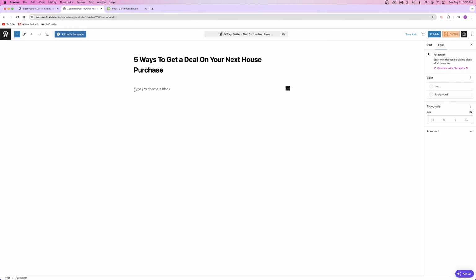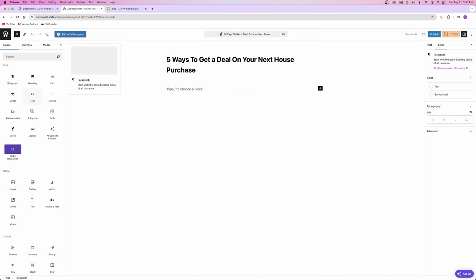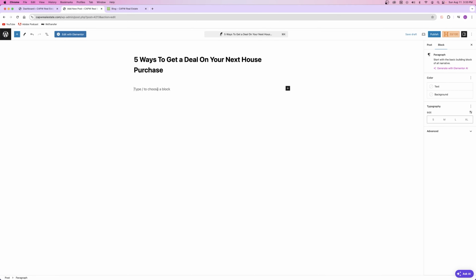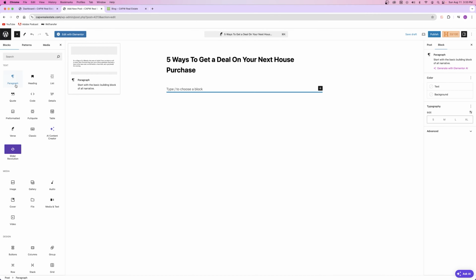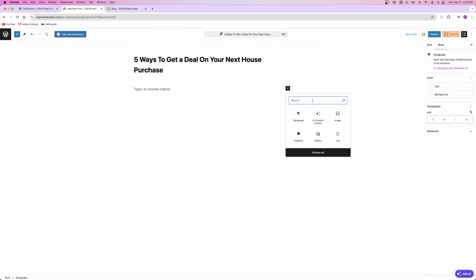You'll also notice that whenever you get to a new line, it says type / to choose a block. What that means is if I were to also click on this plus button, I can choose a block. And if I click on this plus button, I can choose a block, right? Or, for example, let me just pick one. If I wanted to add an image, so if I wanted to add this image right here, I could click on it here. I could click the plus button and search for image right here.